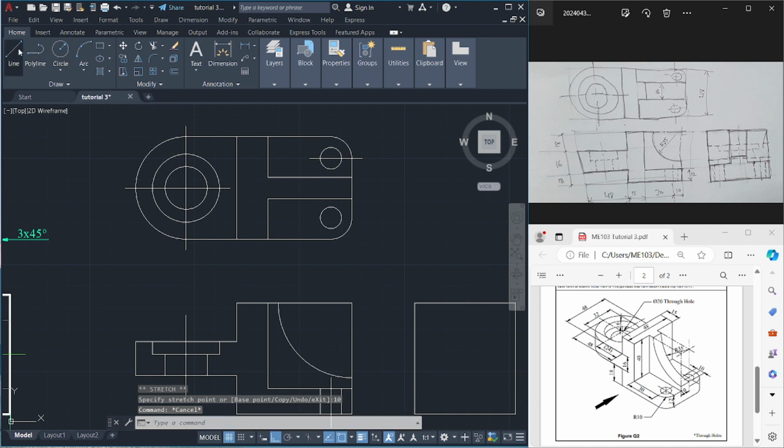I have to do the same for the upper part, going this direction by 15. So I have to punch on the keyboard 15, enter, and then also extending this direction by, is it 7? I want it to touch this part also.